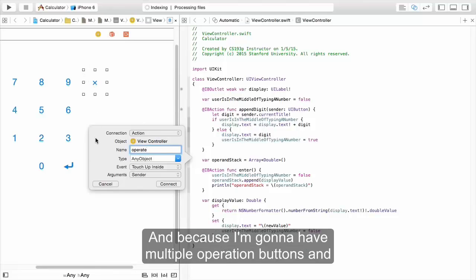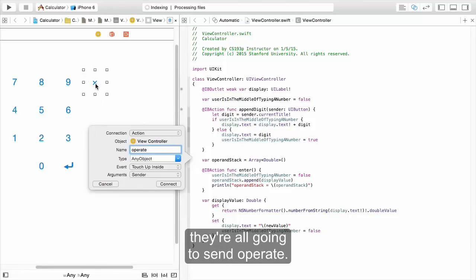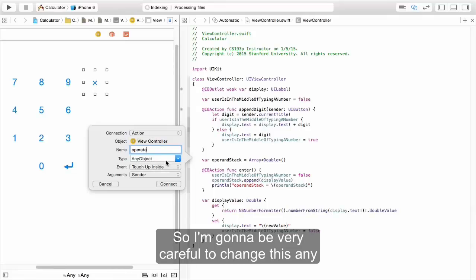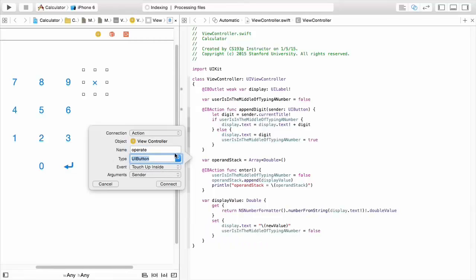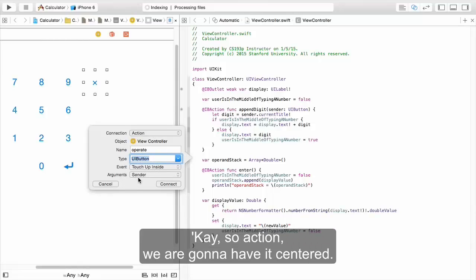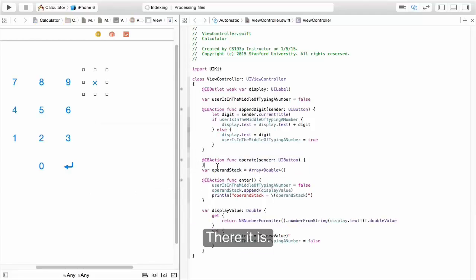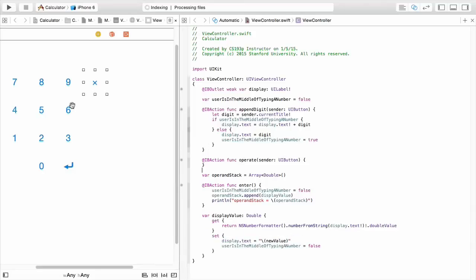And because I'm going to have multiple operation buttons and they're all going to send operate, just like I did with append digit, I am going to use the sender. So I'm going to be very careful to change this any object to be button. Okay, do not forget that. So action, we are going to have a sender UI button, call it operate. Here it is. Nice message doing operate.